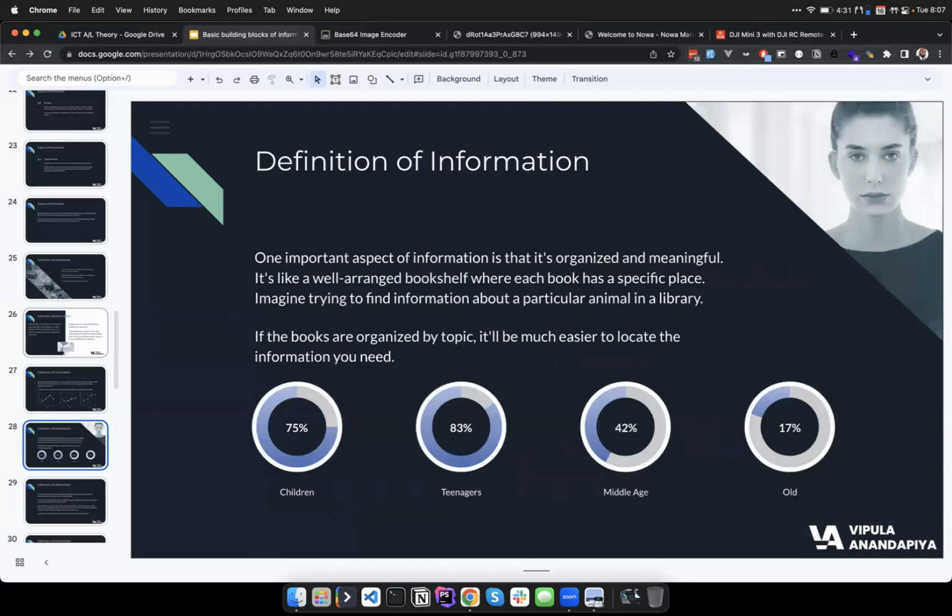So one important aspect of information is that it is organized and it is meaningful, right? So like a well-arranged bookshelf where each book has a specific place, imagine trying to find information about a specific animal in a library. So you all might have visited a library at some point, right?